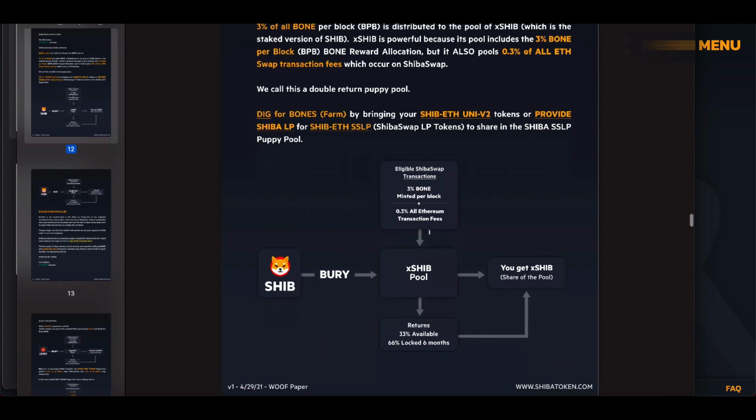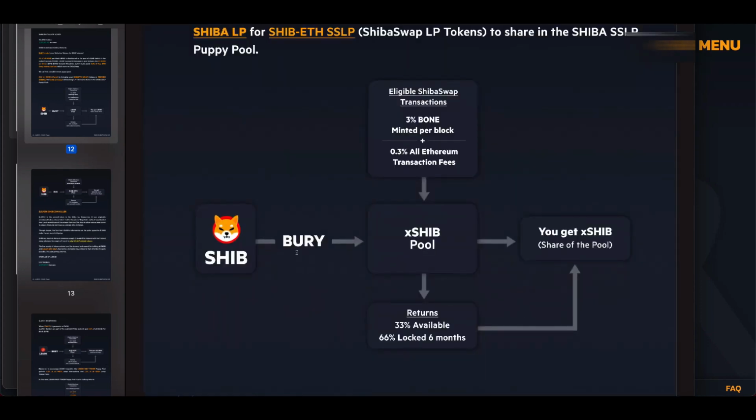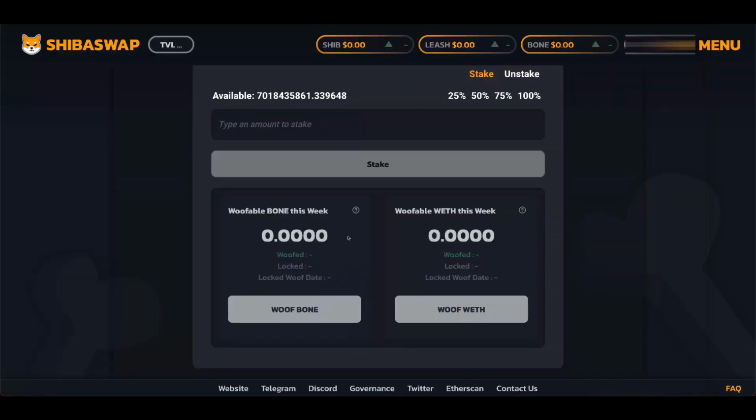So again, as you'll see over here, once you bury your Shib, you'll get XShib. And that XShib is basically a token that tracks the share of the pool that you have. Based on that share, you'll be allocated 3% of Bone that are minted per block, which will go into this pool. And based on your share of this pool, that's how much Bone you'll get. On top of that, you'll also get 0.3% of all Ethereum transactions. So if we go back over here, it all makes more sense now.